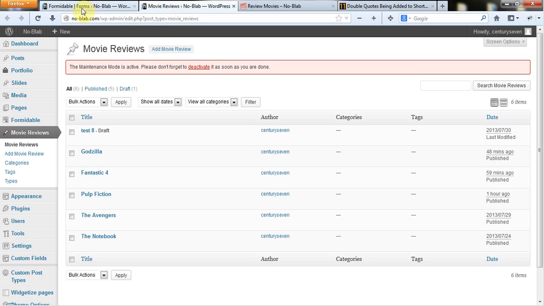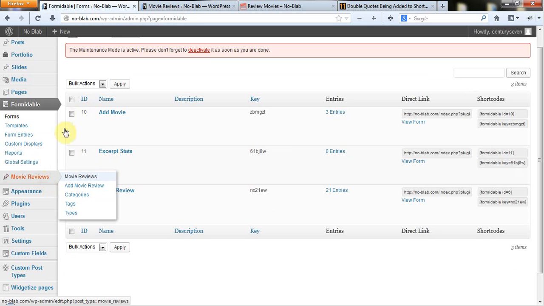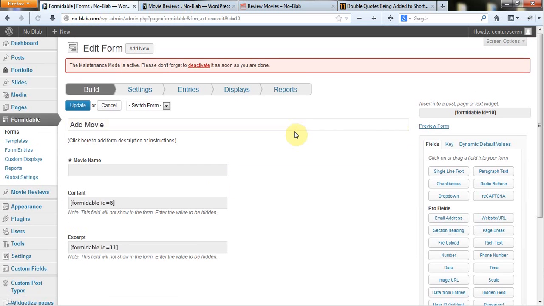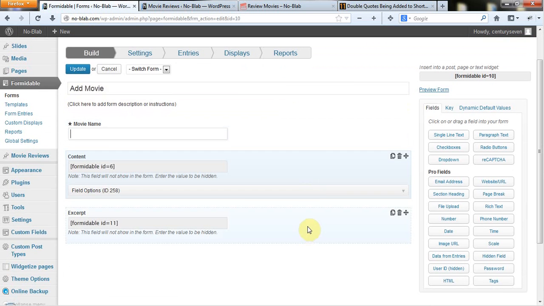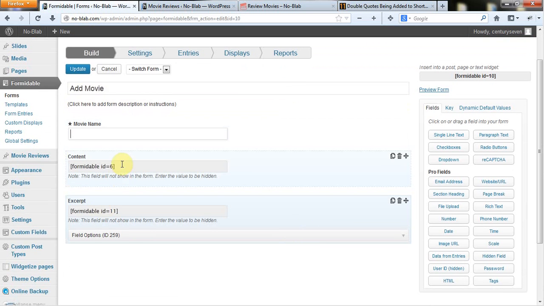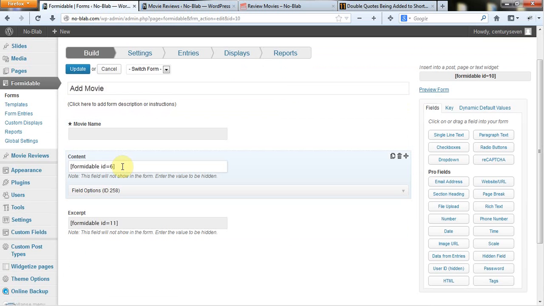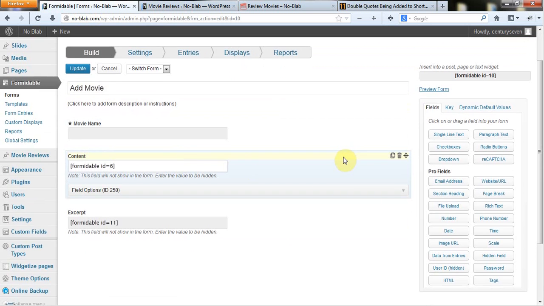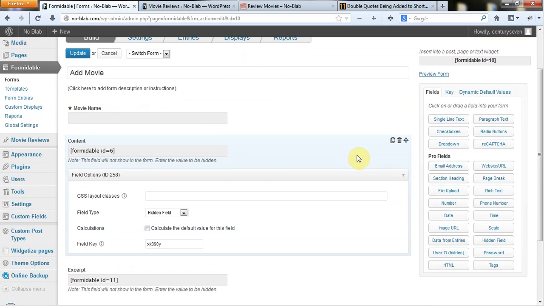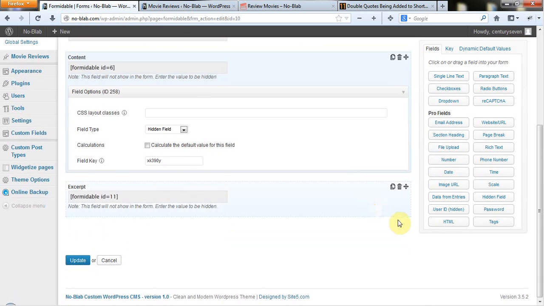Now, the form, as I said, is very, very simple, but it has to call two other forms. We have the movie name here, and then in two hidden fields, we have the shortcodes for two other forms that get placed in. This is the form that gets placed in the excerpt, and this is the form that gets placed in the content. I'll show you these down here. They're just the default hidden fields.